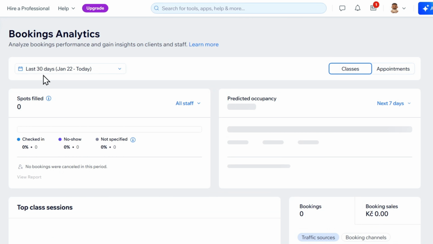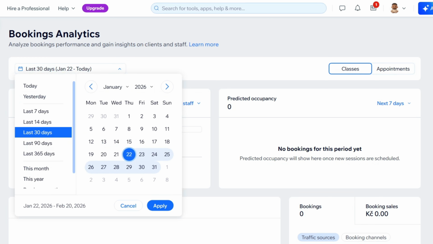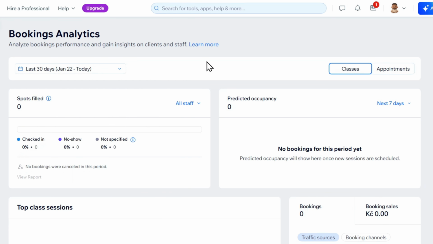As you can see right here, you can see the last 30 days, but you can also change this. You can filter whatever you want. So you can do the last 7 days, 14 days, 30 days, 90 days, or the last 365 days. And as you can see, you can go down and even do more different filters right here. So you'll be able to filter your booking analytics.